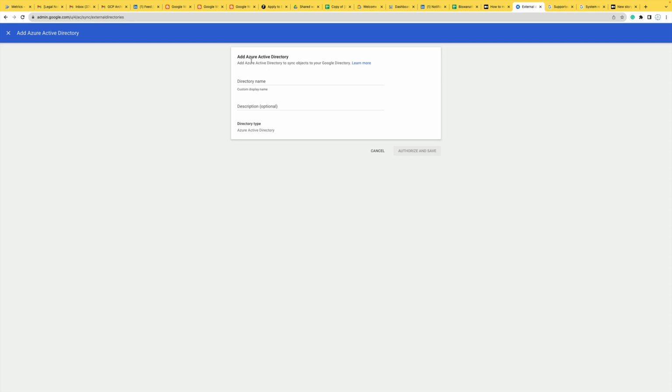If you want to know a little bit more about this, click on learn more. Otherwise, if you know the directory name, you put the directory name, and then you put the description details here, and the directory type here. This is the directory type, which is the Azure Active Directory. As soon as you complete this, then authorize and save it, right?